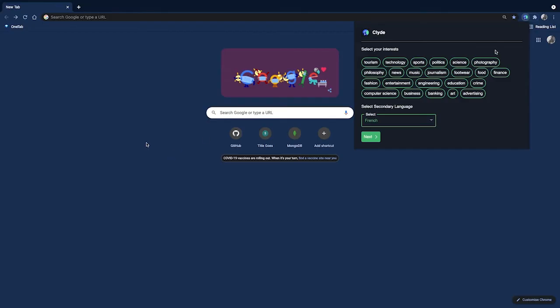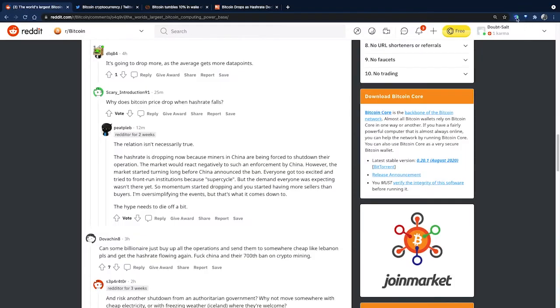Now let's look at the demo. When the Chrome extension is opened for the first time, we can choose from a list of topics that interest us, and we can also choose a secondary language from Spanish, French, Italian, or German.